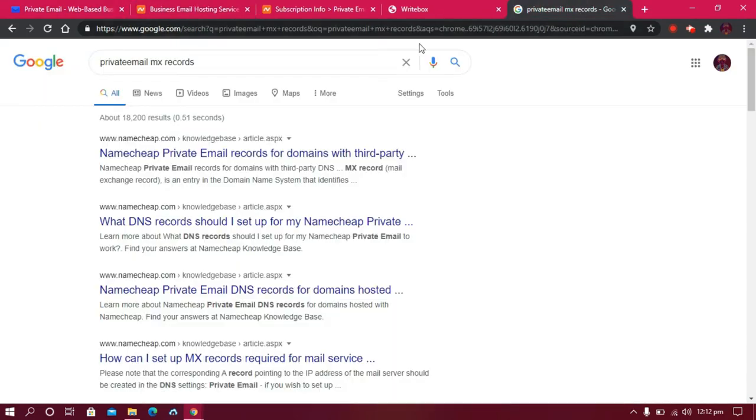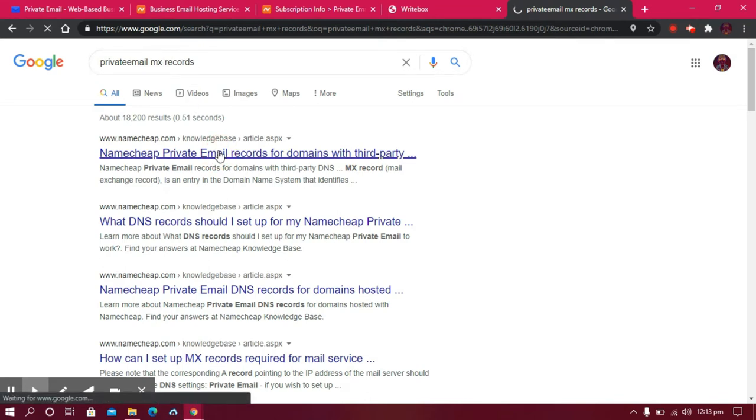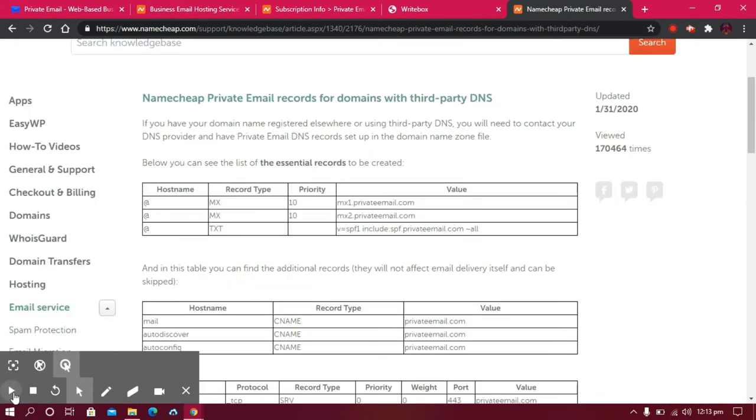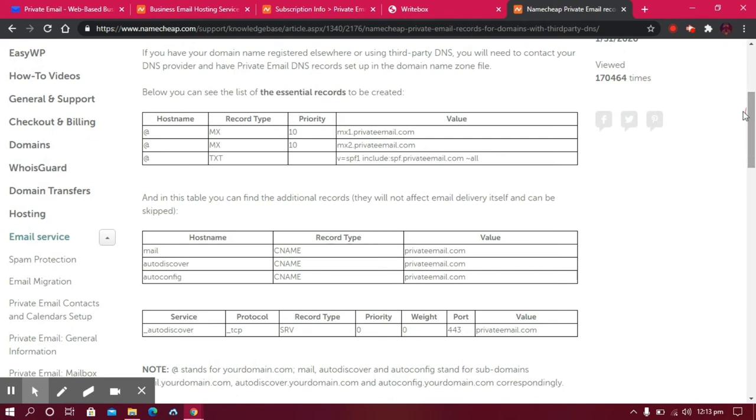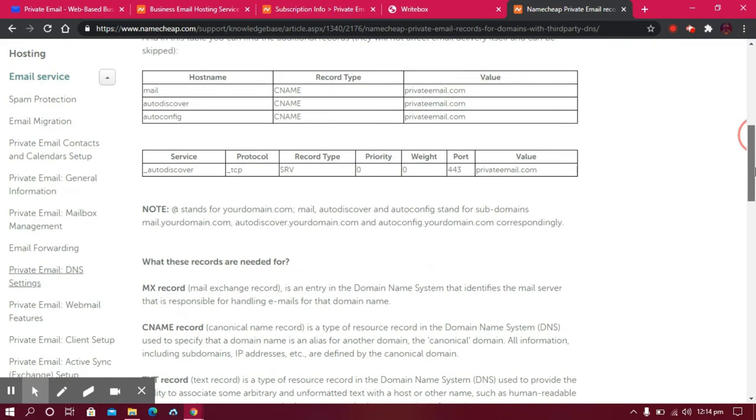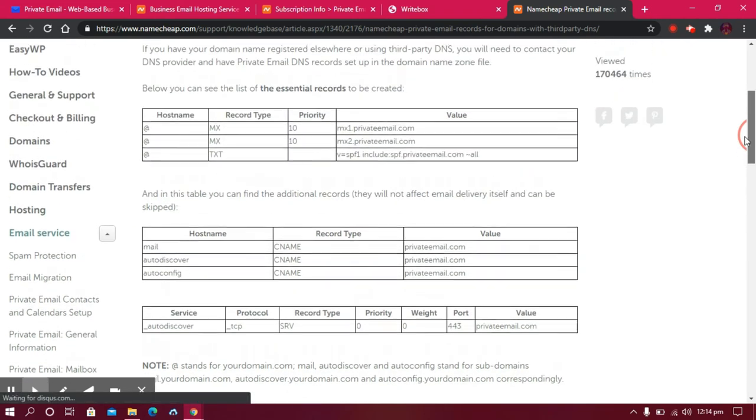So all you need to do is go to Google and search for private email MX records and click on the first link you're going to see. Okay, so if you bought the domain name from another platform, all you need to do is log in and add these records. So, log in and add these MX records exactly the way they are. Also, you should add all these, and lastly, add this one. When you're done with adding all these, your private email service will start working and will start receiving emails.